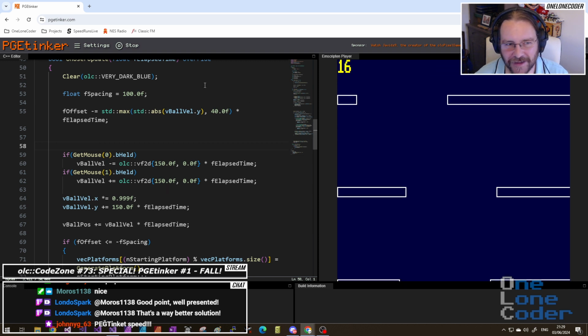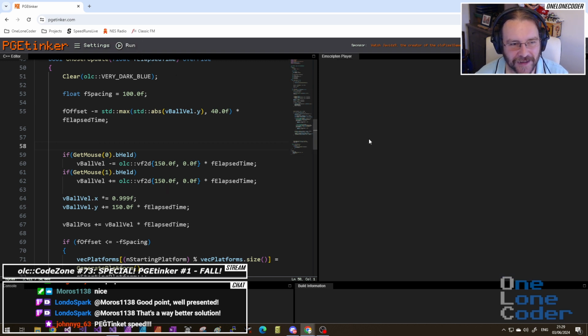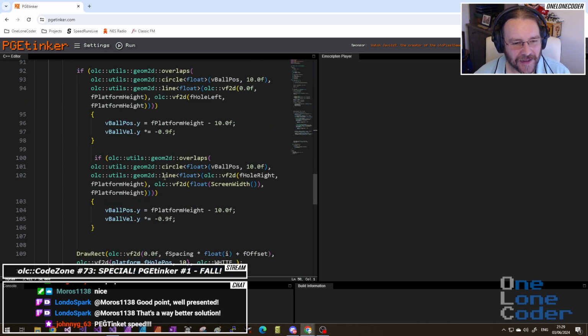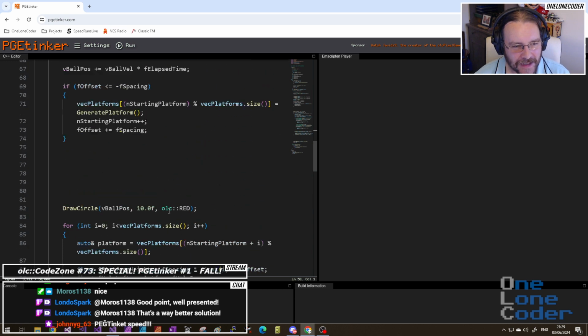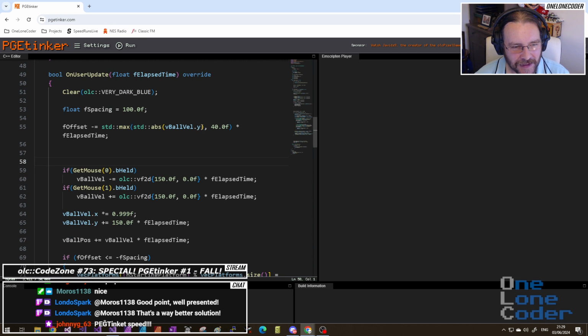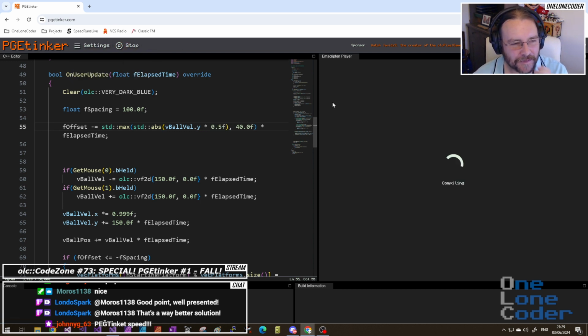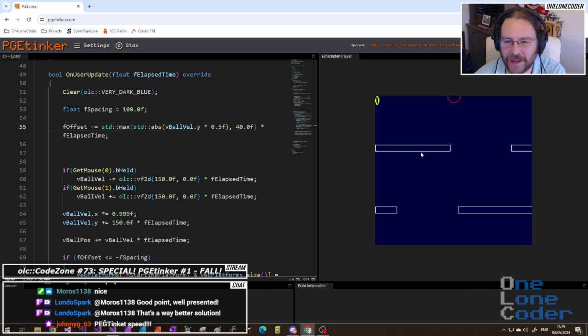It's still not fast enough, right? It's still not moving fast enough to catch up to keep the ball on the screen at all times. So the bounce needs to be... That's interesting. What's going on there? Let me just halve that. Might need a bit of tweaking.